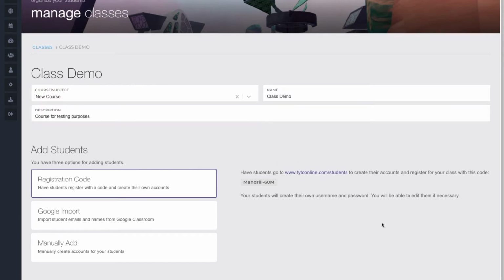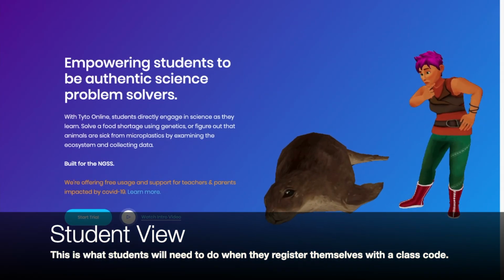There are 3 ways that you can add students to your class. If you want students to register themselves, give all of the students in your class a registration code. This is the registration code for the new course that I've just created here. They'll be able to log on to TytoOnline.com themselves, like so. They'll need to travel to the home page, TytoOnline.com, and click Sign Up.